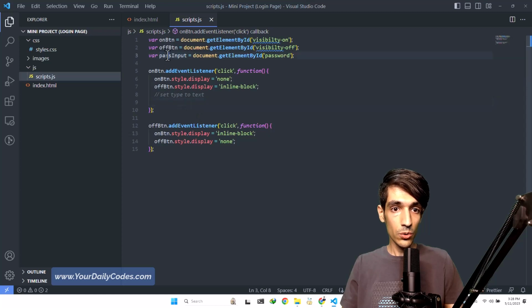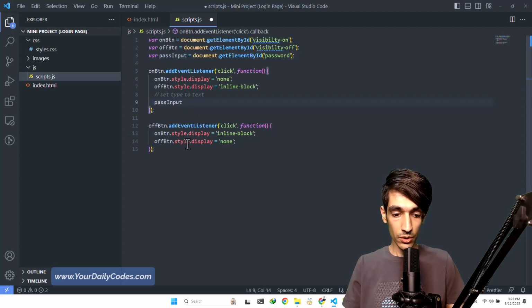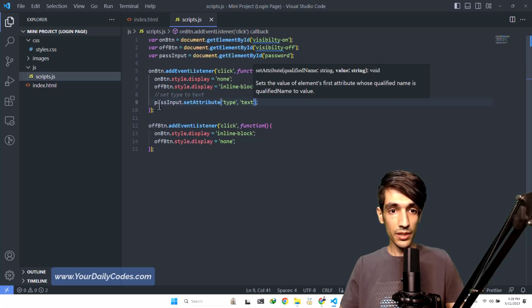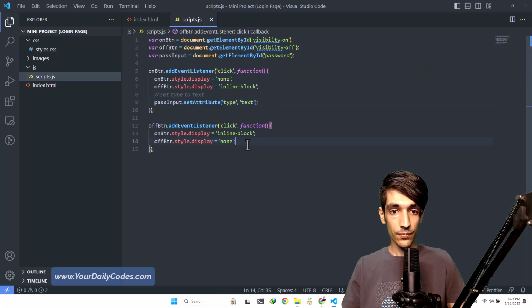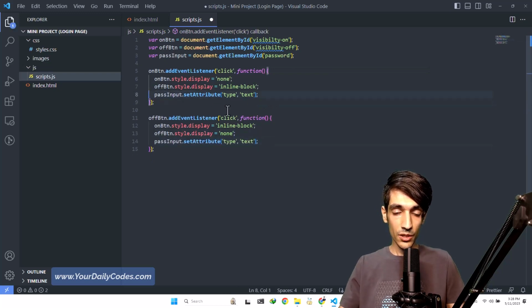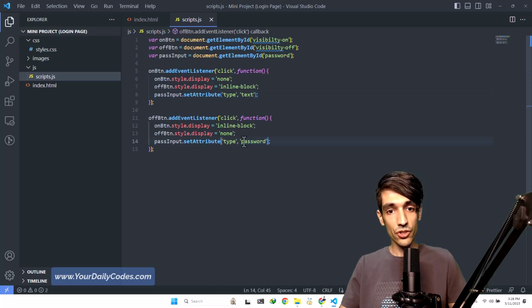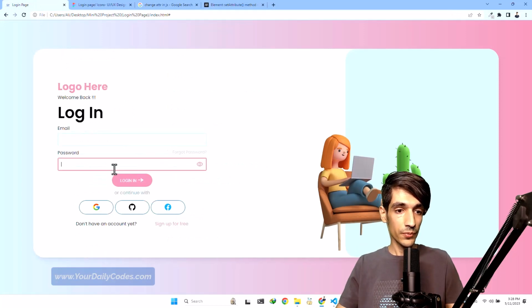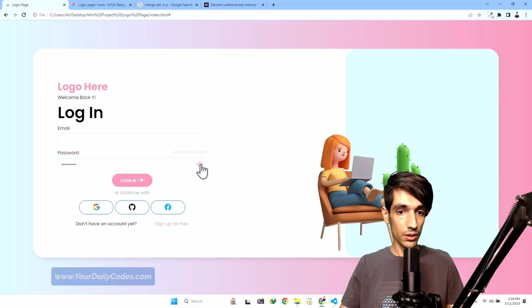So we have our password input, we can call setAttribute, and the attribute of type, we need to set to text. And when the user clicks again on this, so remove that comment, we need to set the type to password again. So we need to change it back to password again. So let's come back here, hit refresh, let's type something here. So this is what happens.